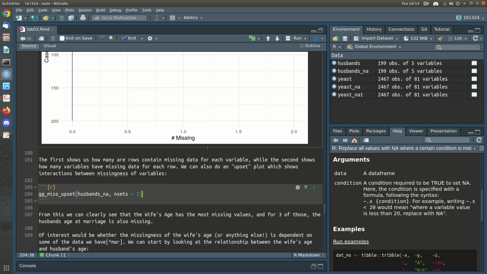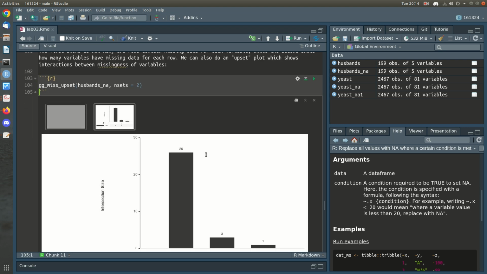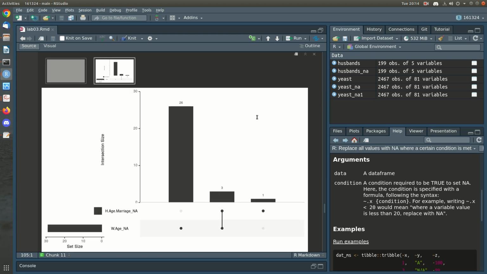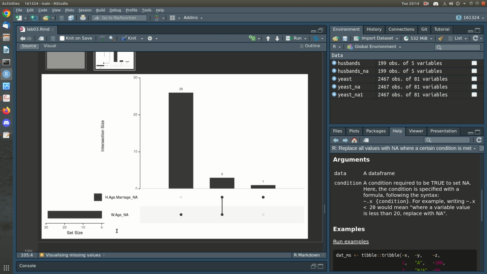Another one is the upset plot, which produces this result here, and it shows you all the combinations of missingness. The husband's age at marriage could be missing, or the wife's age could be missing, or both could be missing. Here you can see the pattern where just the wife's age is missing, because the black dot is next to the wife's age. In total there are 29 with the wife missing and 4 with the husband missing. The ones where just the wife is missing, there are 26.